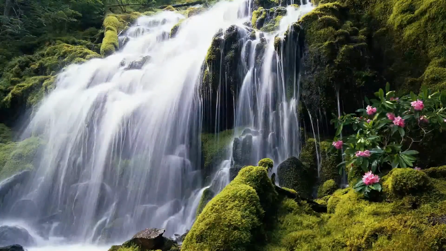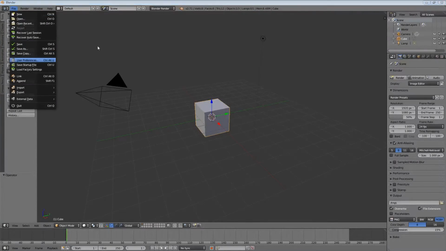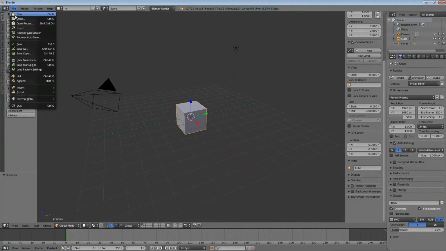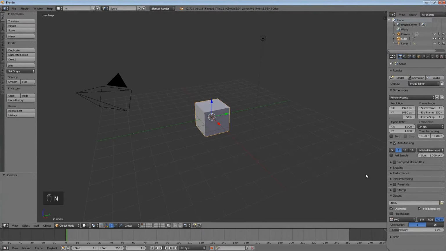Open up Blender, and I'm going to turn on my screencast keys. Okay, so I just turned on my screencast keys. Now you can see what buttons I'm pushing over on the right hand corner. So if I hit N, you can see it just disappeared.